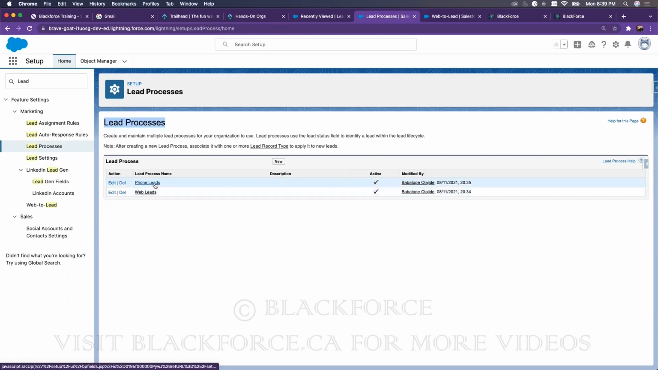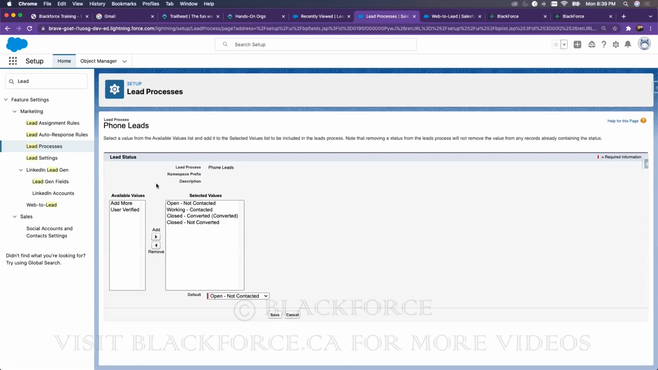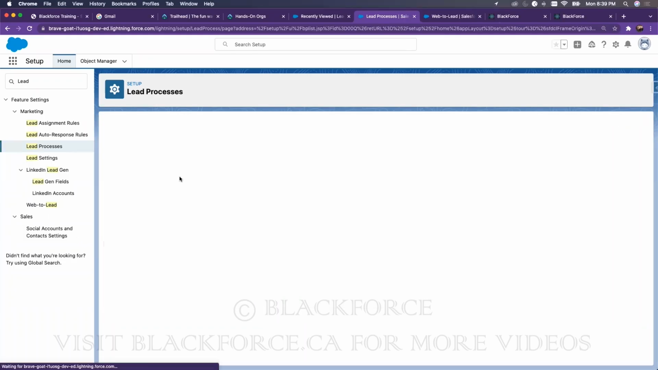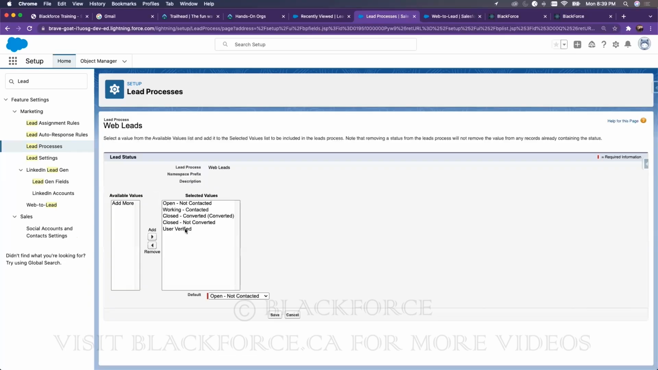So now we've created 2 lead processes, the phone leads and the web leads. What is the difference between the phone leads and the web lead? The phone lead does not have user verify. We don't need to verify a user in the process of the phone lead. But in the web lead, we need to verify the user, okay? We need to verify the user.